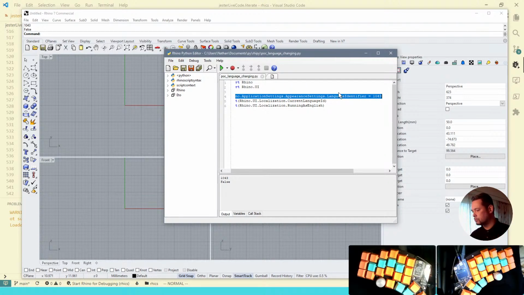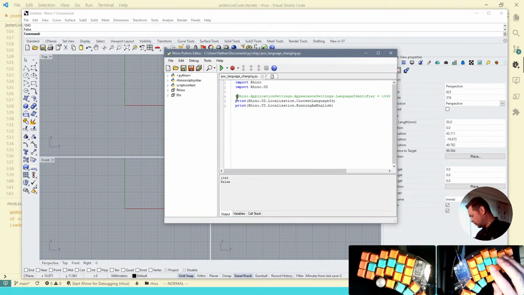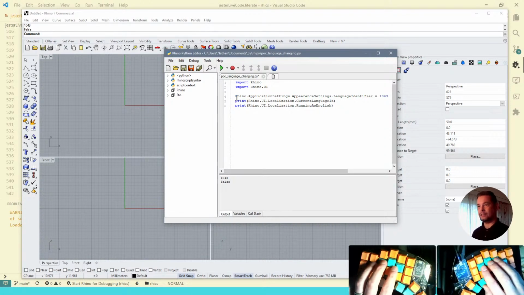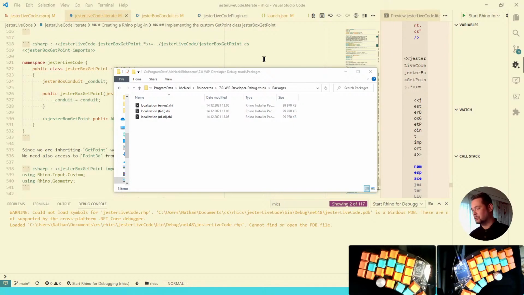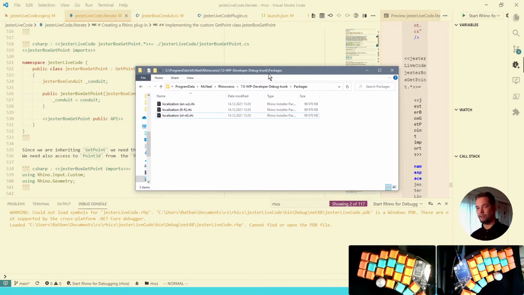So we have now two languages installed. We told Rhino about the fact that these languages exist. Let's change it back to Finnish. Well, I'm not sure why I'm doing that, but I guess I want to be continuing with what we started with. So we have now a way to tell Rhino that there is a language.